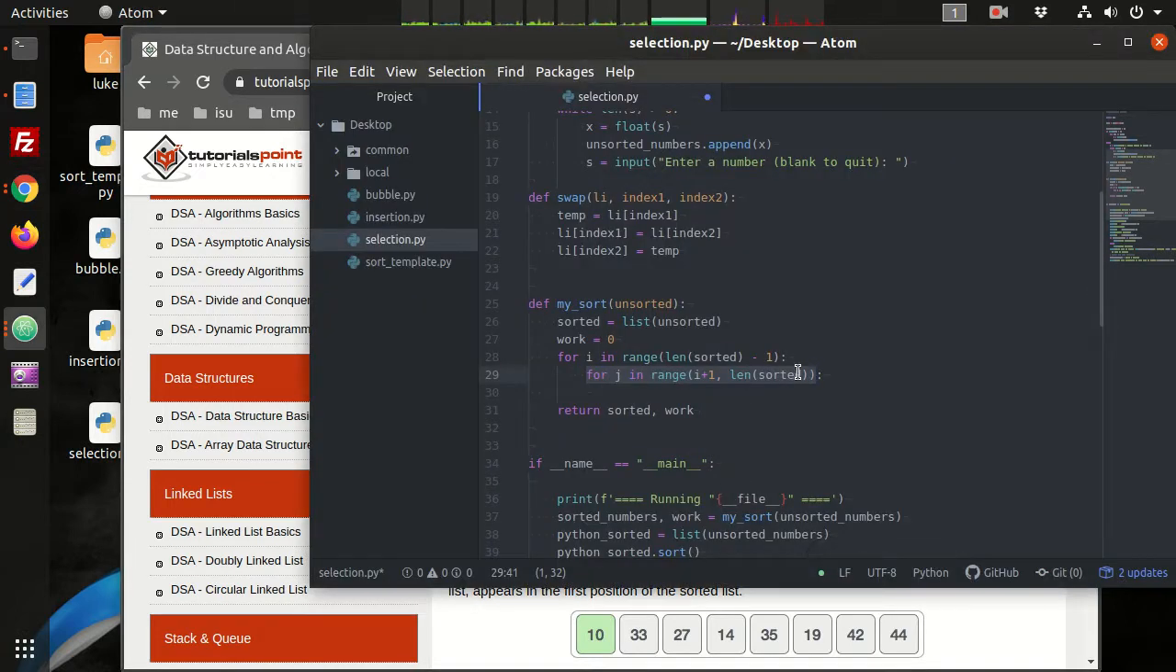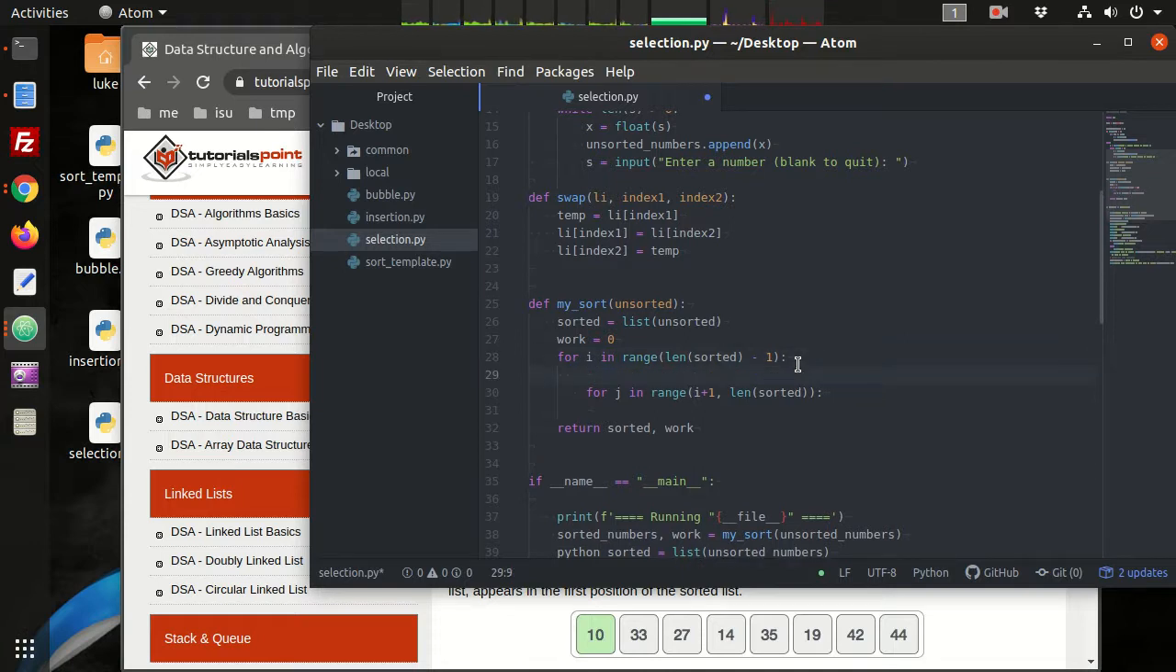Okay? So if we want to keep track of the smallest item, we're going to need to have a variable. In the other sorting algorithms, we didn't need an additional variable. So we're going to have to keep track of this variable, and it's going to be the index of the current smallest.